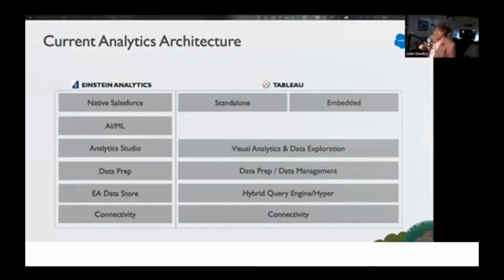So you can see the Einstein Analytics is native Salesforce, AI ML, Analytics Studio, Data Prep, EA Data Store, and Connectivity. Now, the Einstein AI is a different component. It's a totally different module that does not fall under Einstein Analytics. But Einstein Analytics uses Einstein AI. They have still left Einstein AI independent of Einstein Analytics and Tableau. So let's look at the right side.